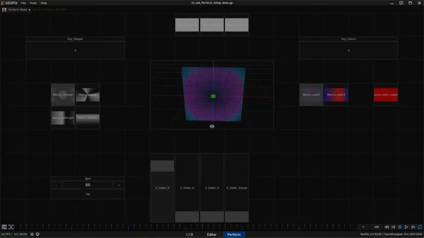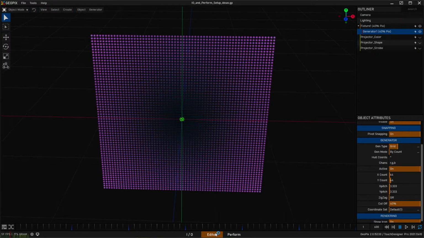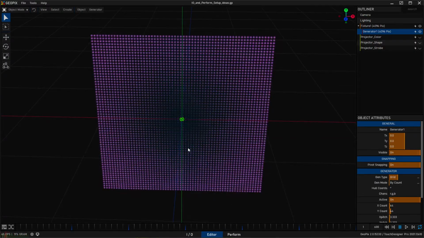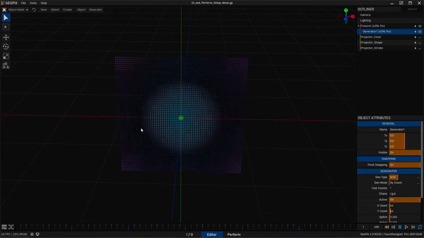Welcome everyone, and in this tutorial we're going to be getting into some fun stuff with the Perform tab. We're going to be building out a VJ interface using some of the hot new features in the later builds. And we're also going to be rigging up some macros here in the IO tab and connecting it all together to drive a very simple and very boring square.